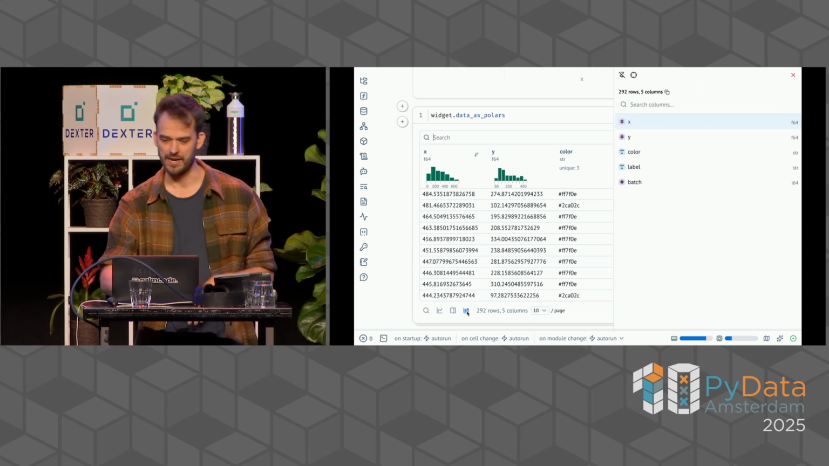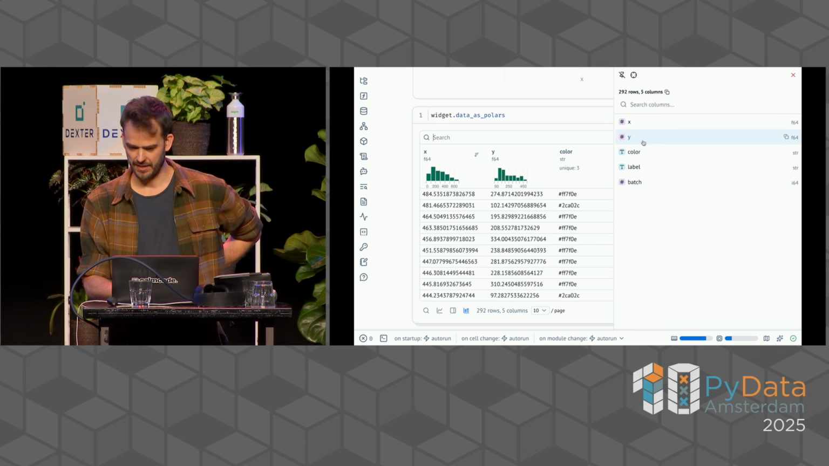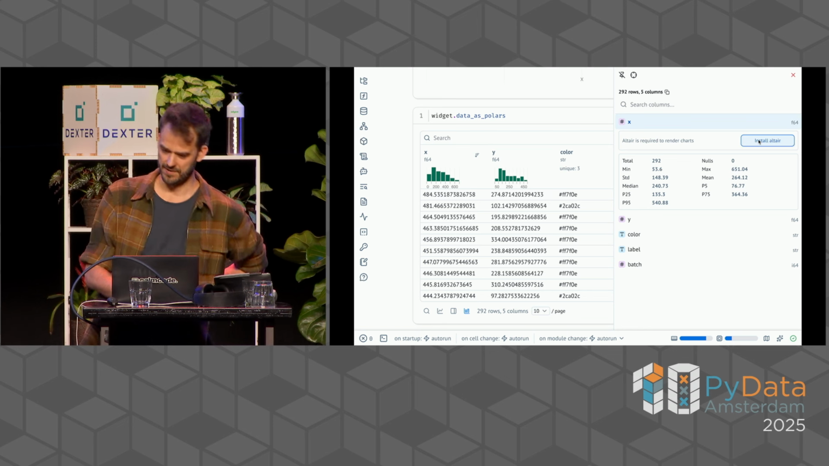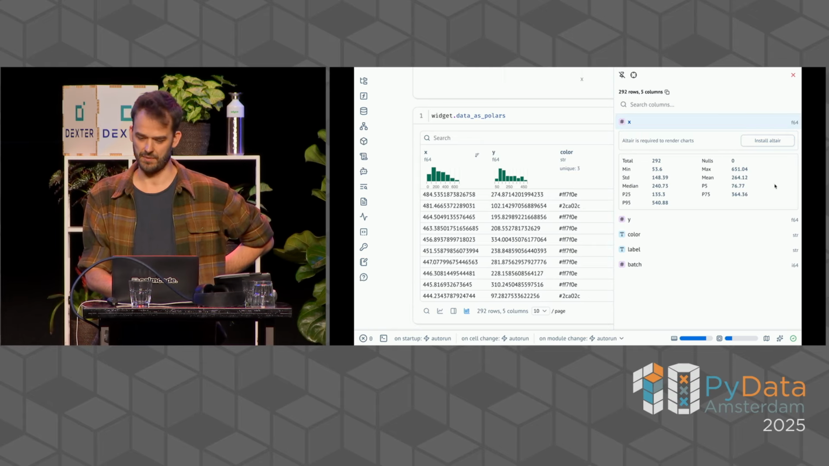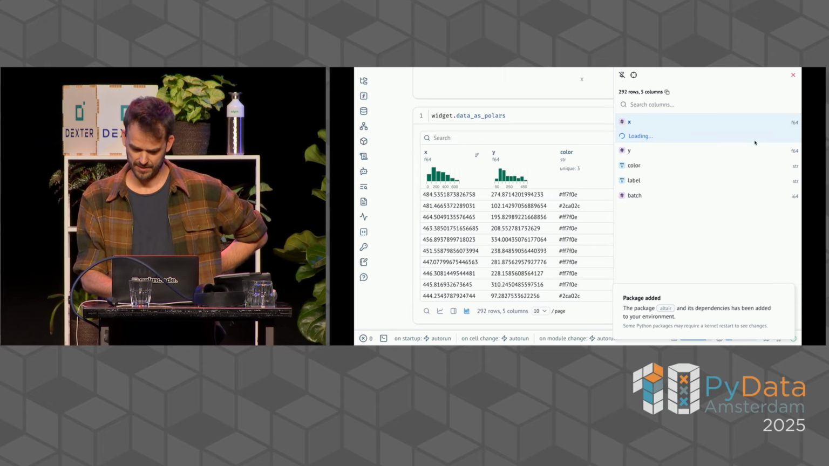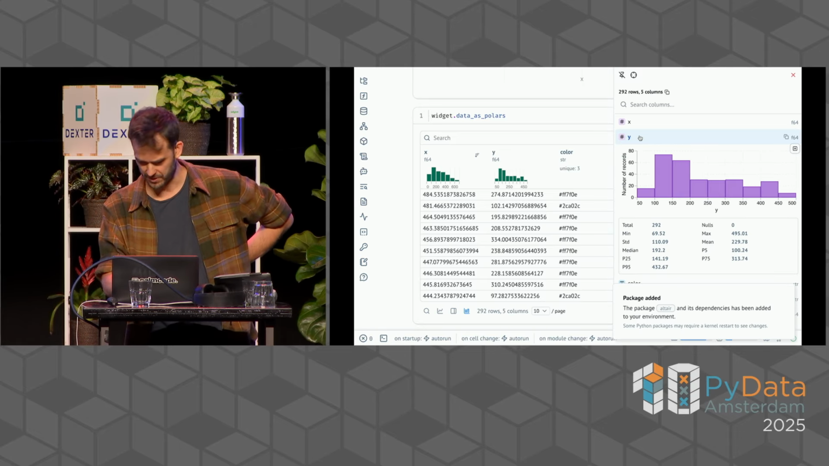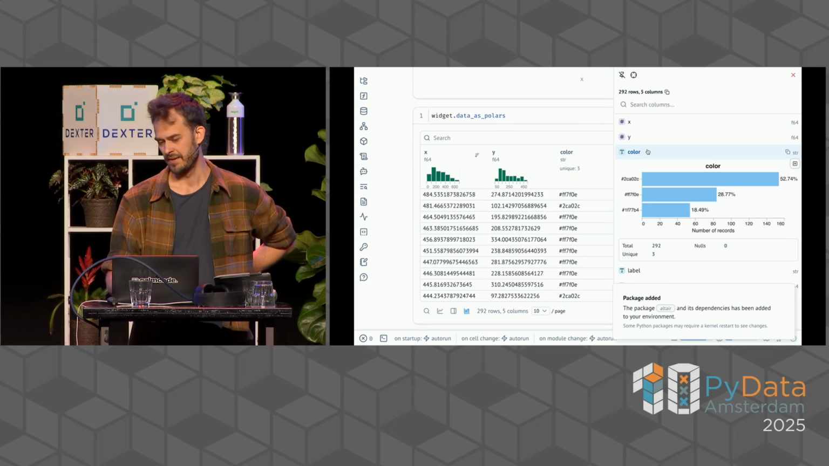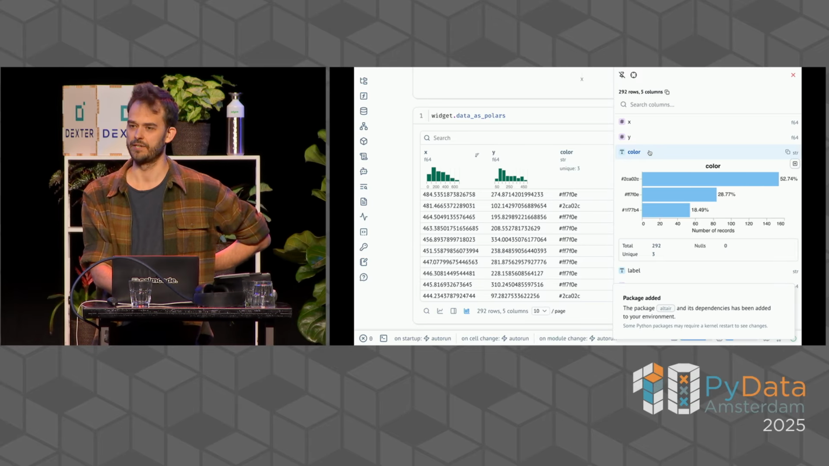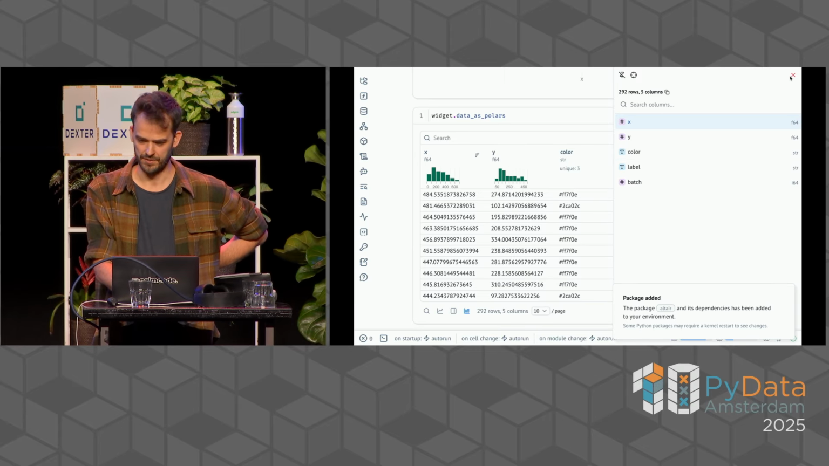We also have a nice little sidebar over here where we can get a summary. So Altair is needed to render the charts here on the summary table. Let's install it. It's been added. There you go. So I also have a nice little summary for all these different columns, and this is nice because it means I don't have to write a whole lot of code to get an impression of what's in the data frame, which is super sweet.